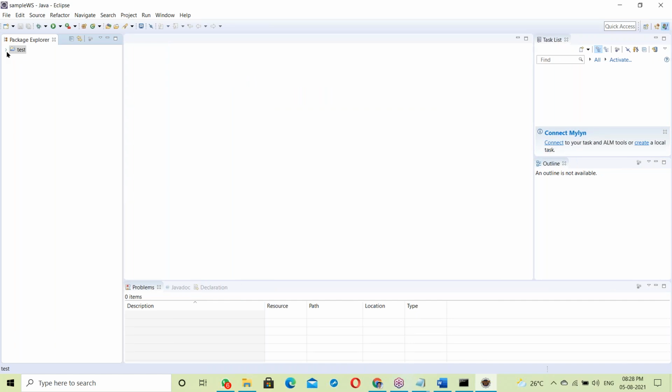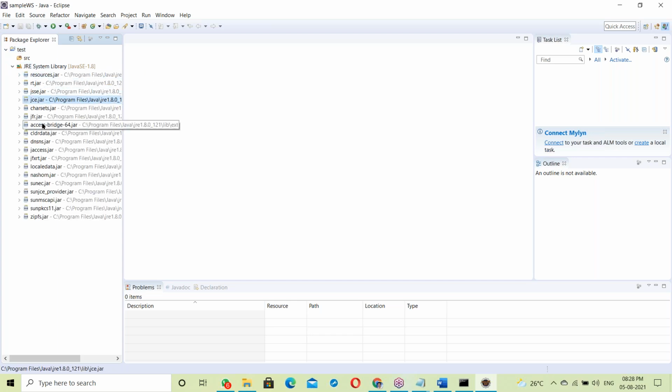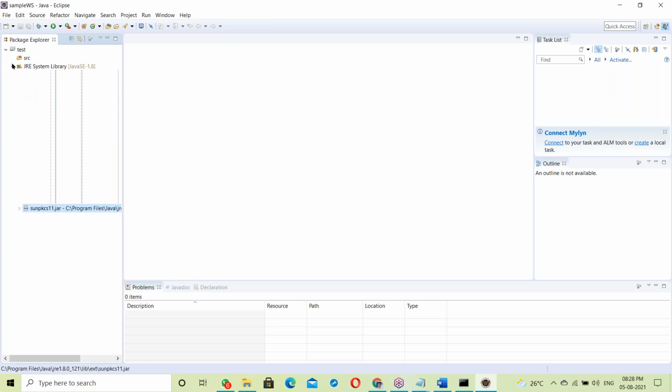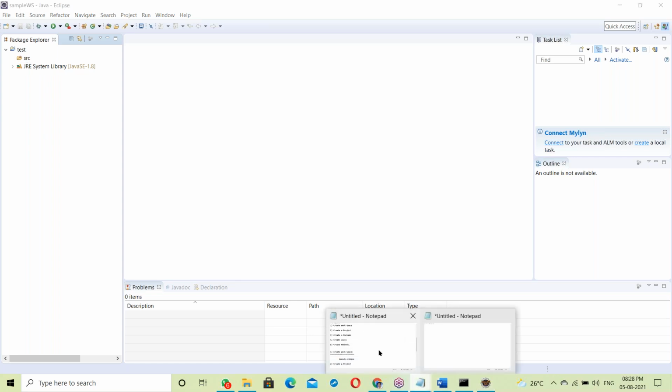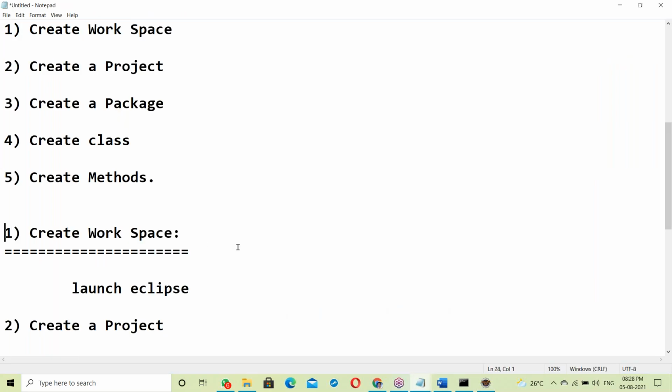Project created. After opening the project, you see the JRE System Library. All the Java libraries are automatically linked to the project, because of Java home. So the workspace is completed and the project is completed.